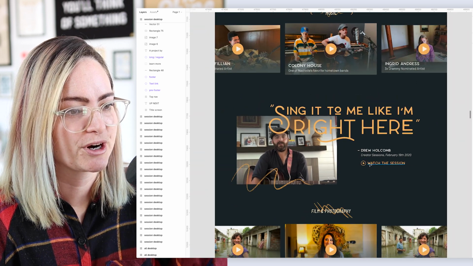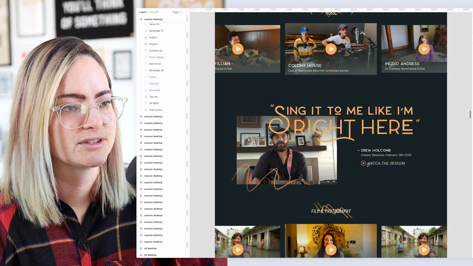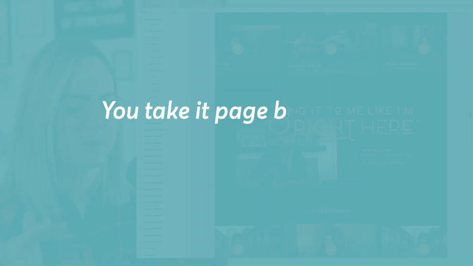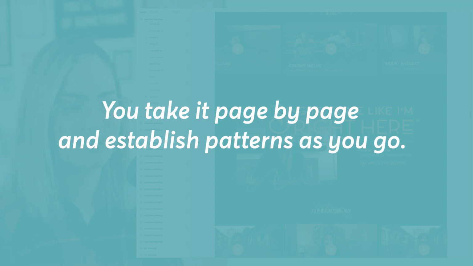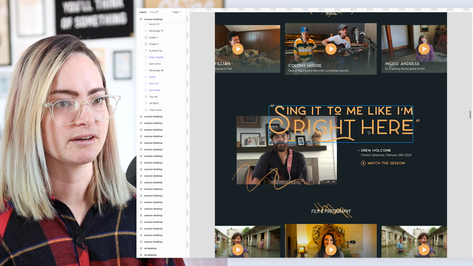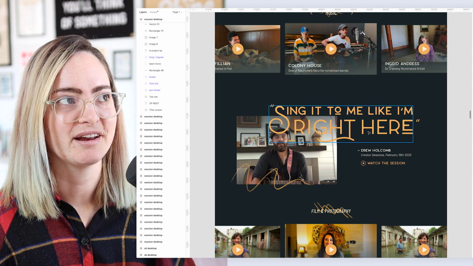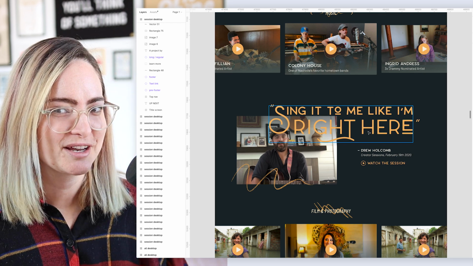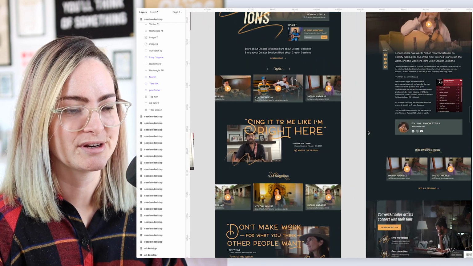So yeah, that's really what I've found to be the case when you're designing a new site, is you take it page by page and establish patterns as you go. And anytime you come to doing something, you ask yourself, okay, does this pattern already exist in what I've designed before? Can I borrow from that? Or am I going to need to create something new?